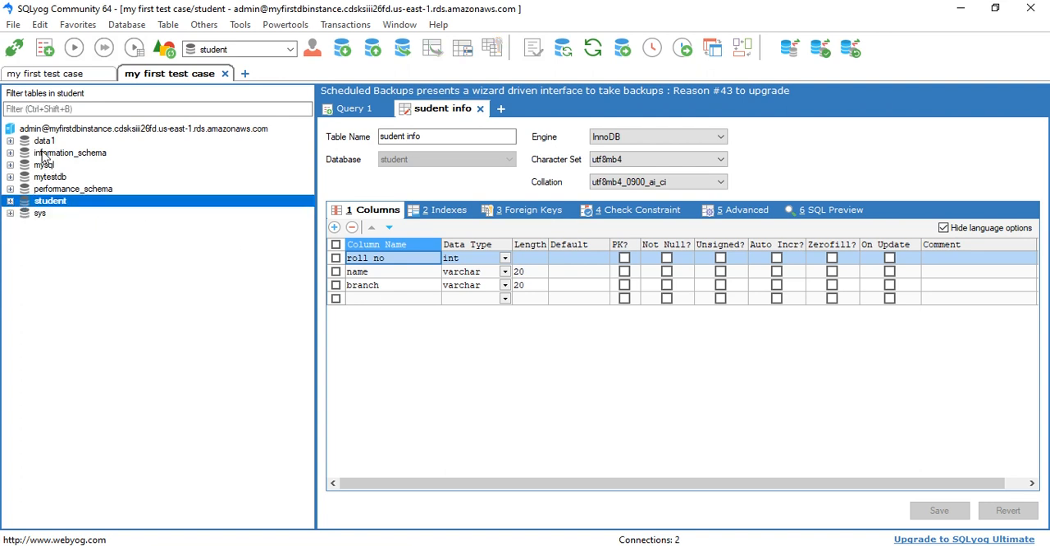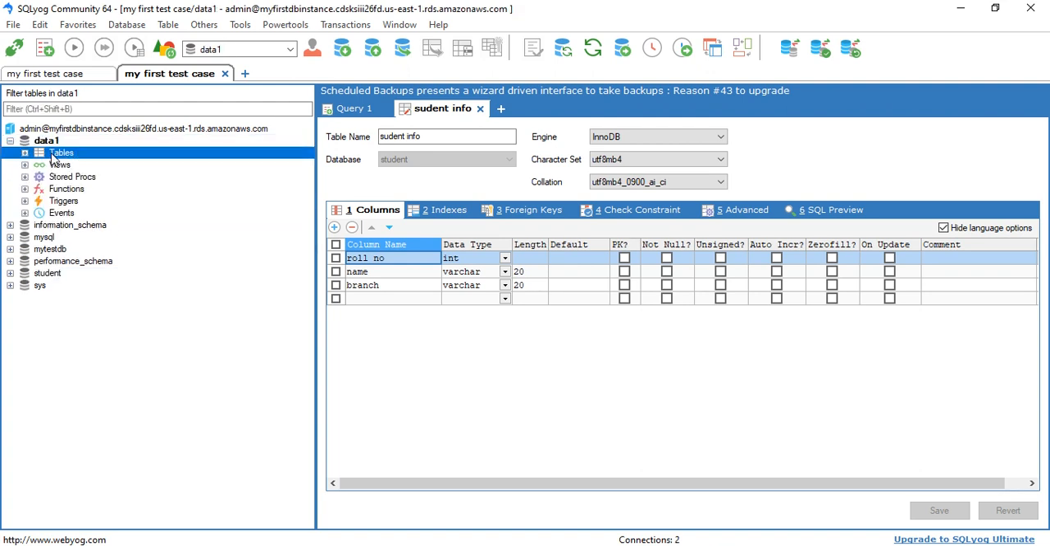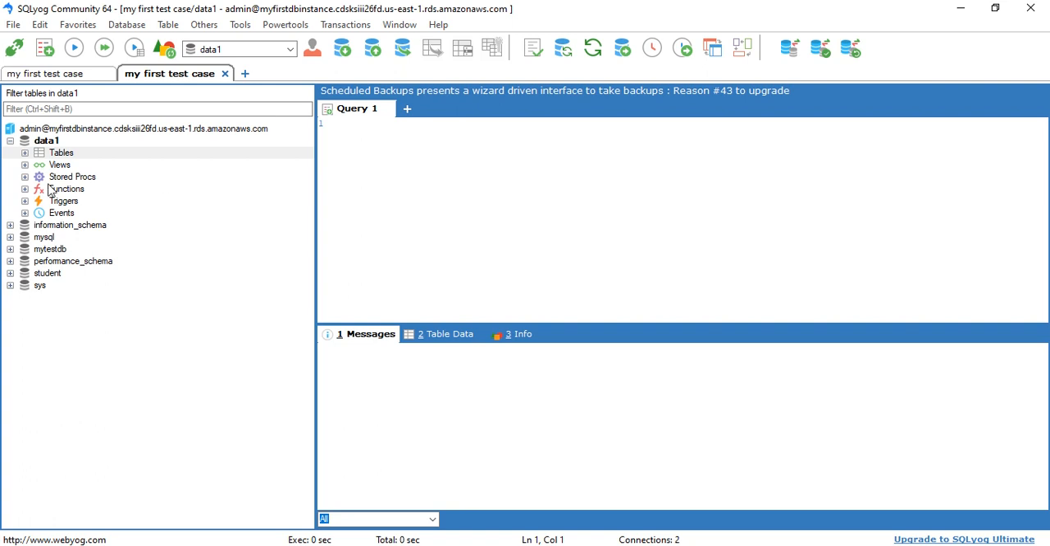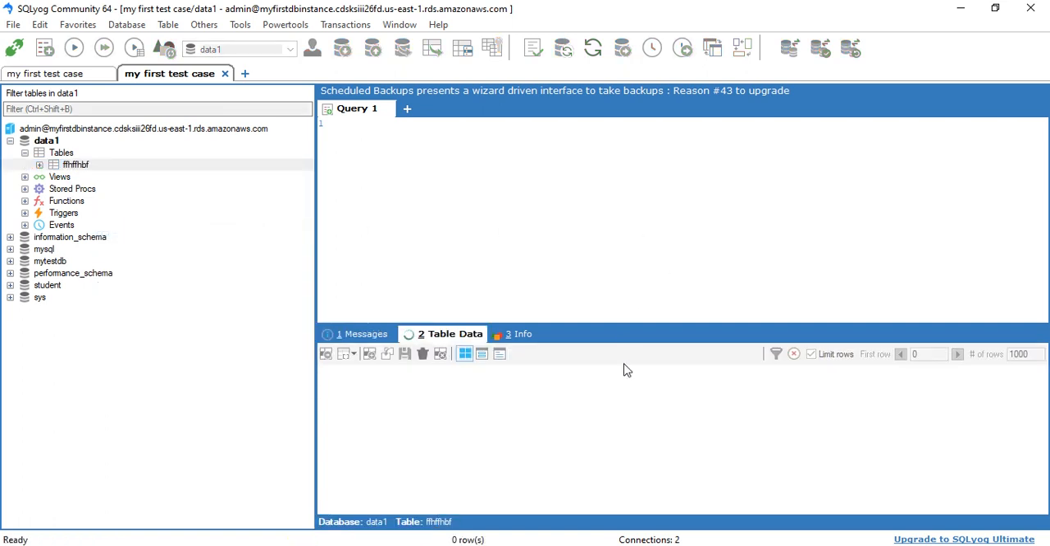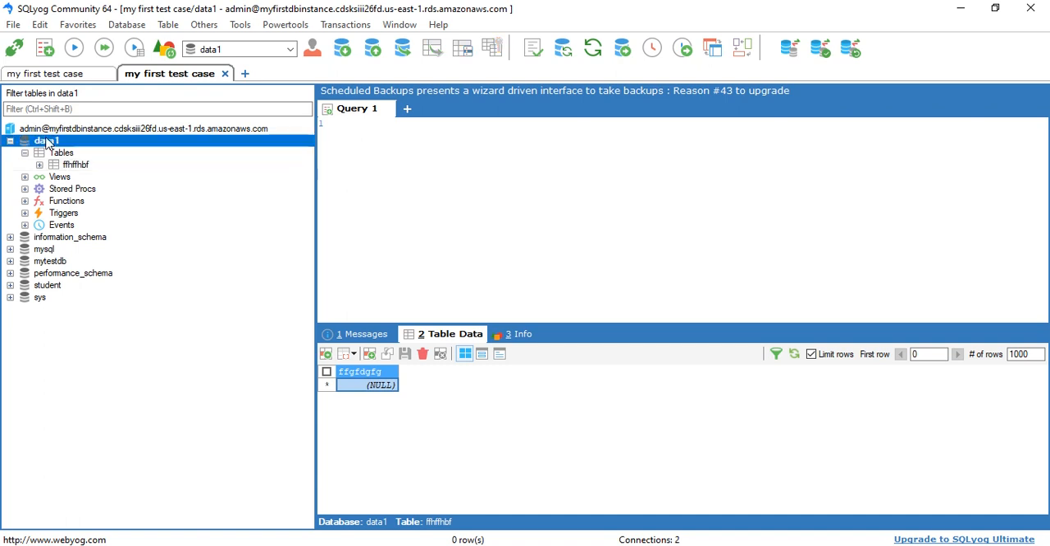Earlier, the table I had was the data one table. If you click here and open this, I have one table. Open table. In this table I have only dummy data. If you want to delete this dummy data, you can delete it, fine. This is the way we are going to create the database and, at the same time, the table.